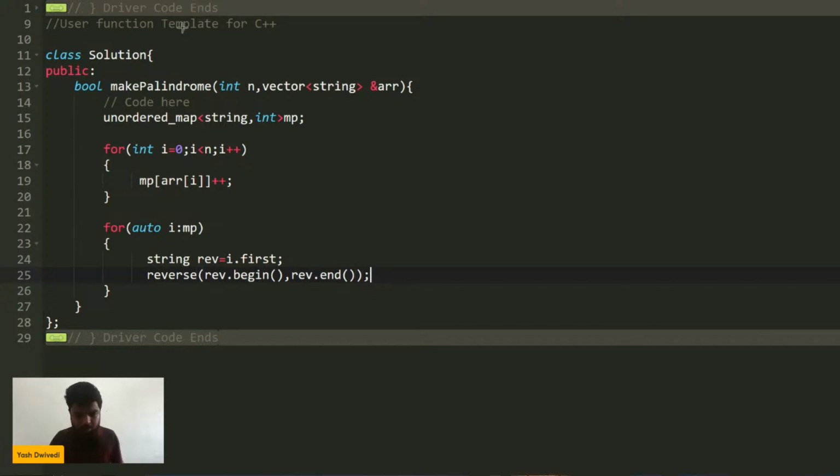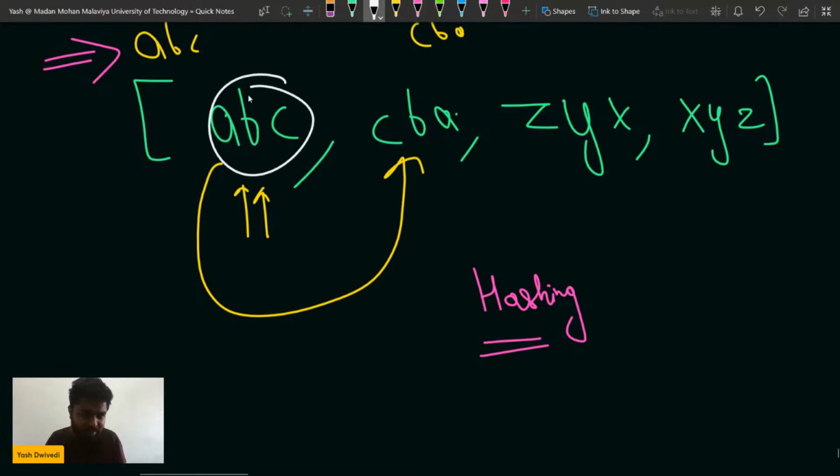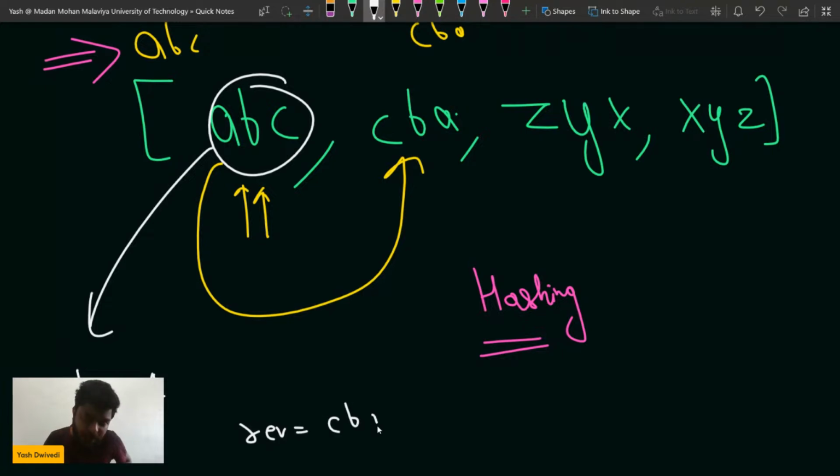So what I am going to do here: suppose I have ABC inside the map, and ABC has a frequency of 1. Then I will store the reverse also. The reverse will be CBA, so I will search inside the map whether it is present or not.